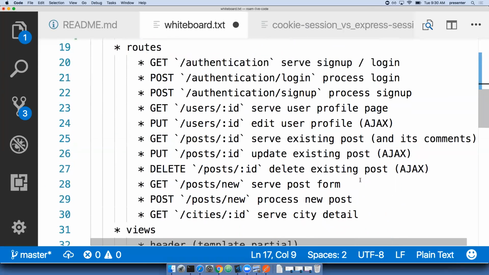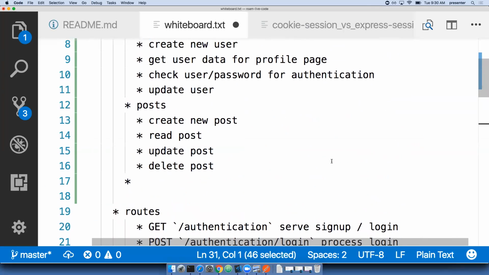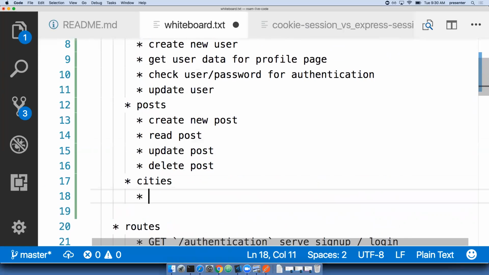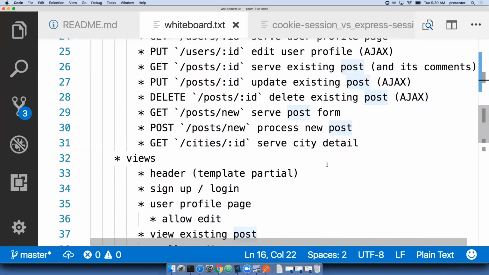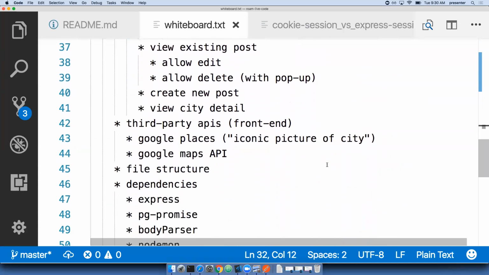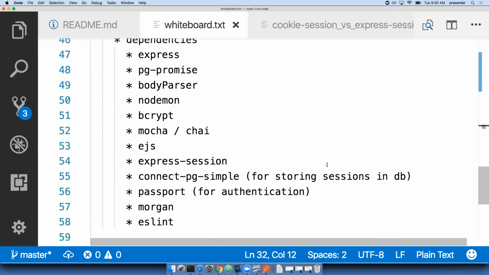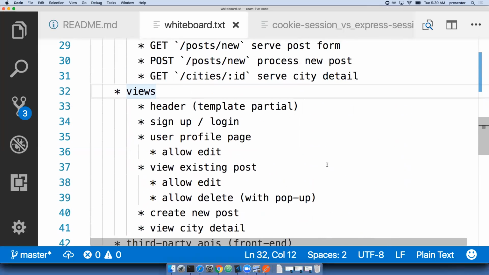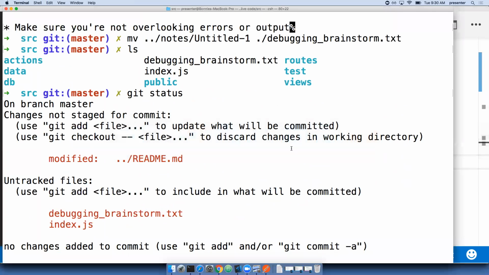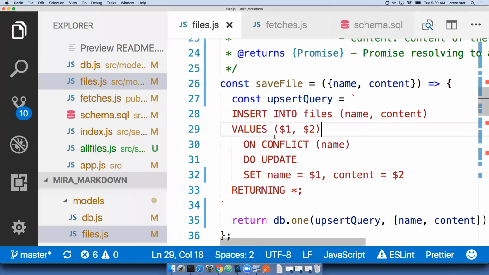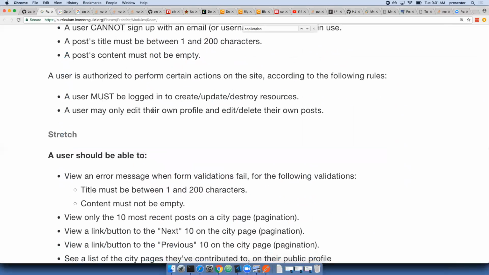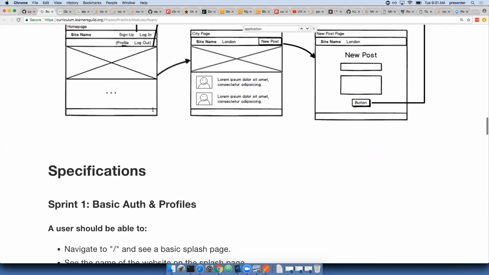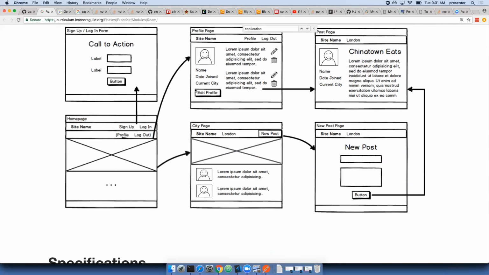Okay, and then for comments, or let's see, cities, we're going to have to get a city. Do we need at any point to get all city information? Is there a point where we're going to be listing cities? All right, we're getting, oops, let's look at our wireframes. So we've got the stretch goal of putting pins on a map.